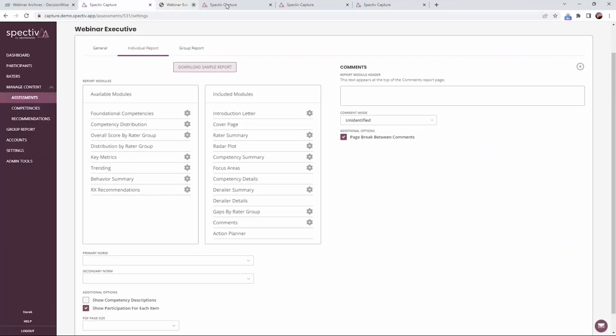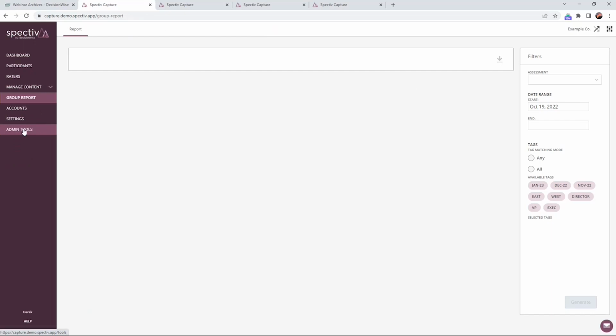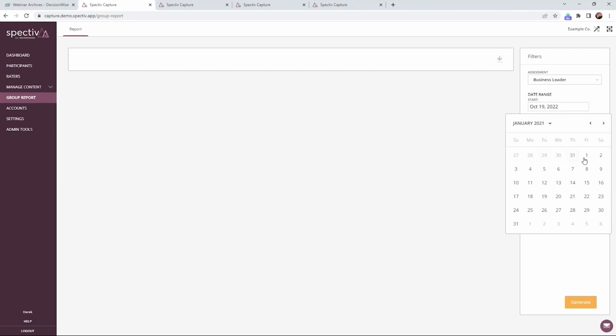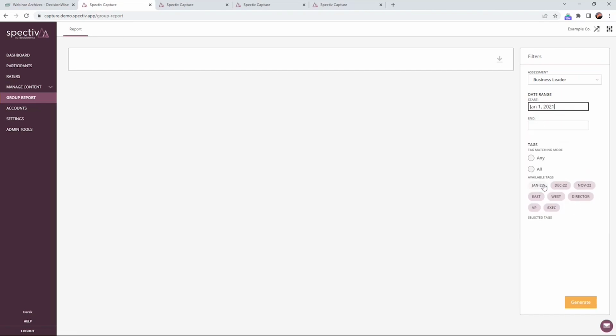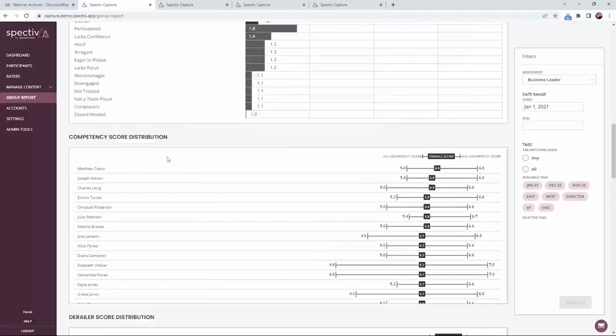Now, if we want to customize what's in the group report, we can come over here and check all these boxes. We can hide participant names, or we can keep them on. When we pull a group report, we can say, okay, everyone that's taken a specific assessment since, let's just push it way back here. We can add specific tags. That's why tags are helpful. And we can generate a report on here as well that we can then, if we want to have names possibly for internal uses, great.